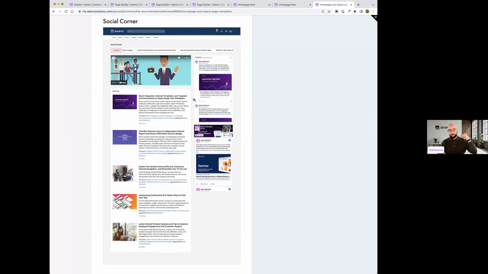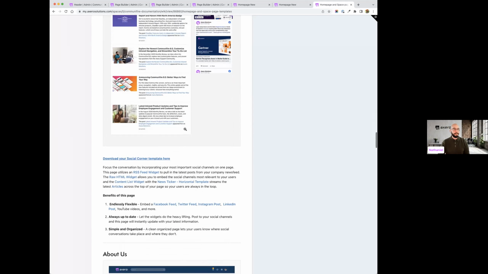If you want an area, maybe you don't want people sharing social media stuff throughout the site, let's give them an area to do it. We can have our Twitter feed there. We can have our Facebook feed there. We can bring in an RSS feed of maybe our blogs that we're posting on our public facing website, right? So we can focus certain things.